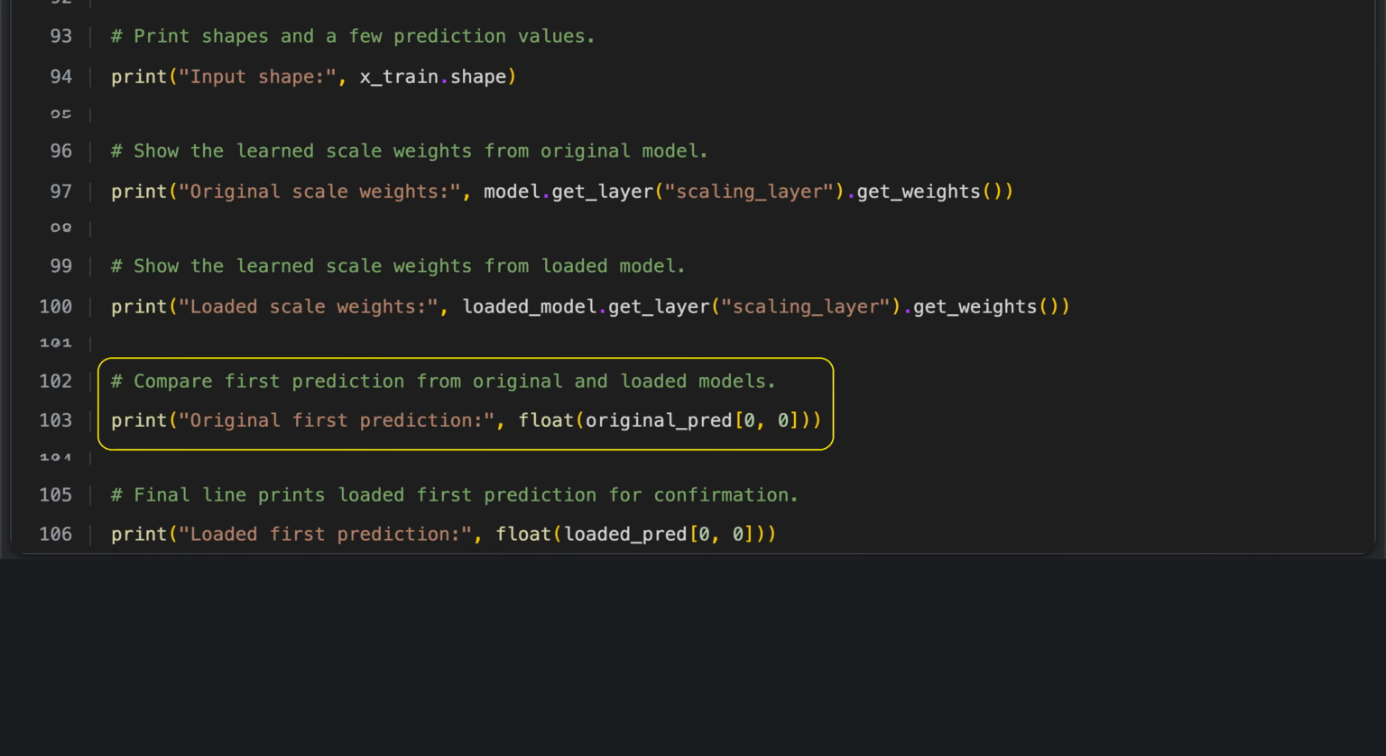We first print the model's initial prediction by taking the first value from the prediction output and converting it to a clear numeric format. This value is then displayed with a short descriptive message. Doing this lets us confirm what the model is predicting before we save and later reload it. It helps ensure that the predictions stay consistent throughout the entire save and load process.